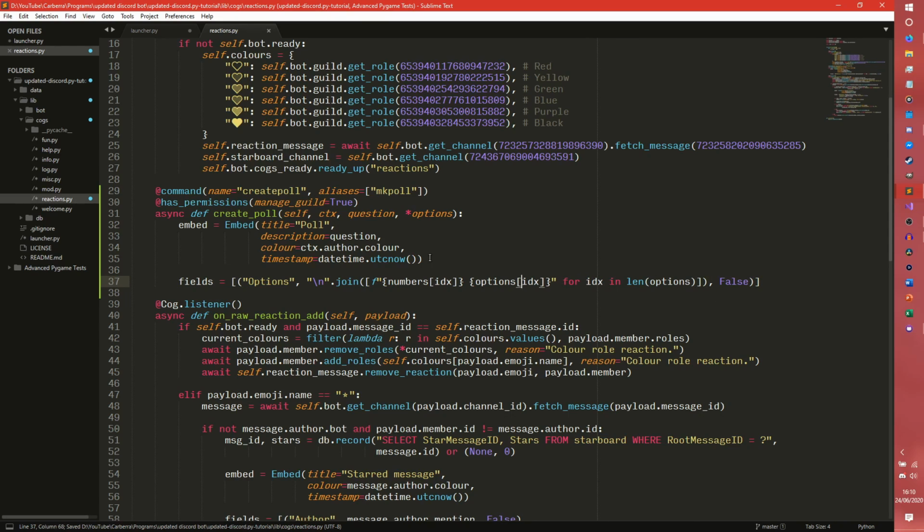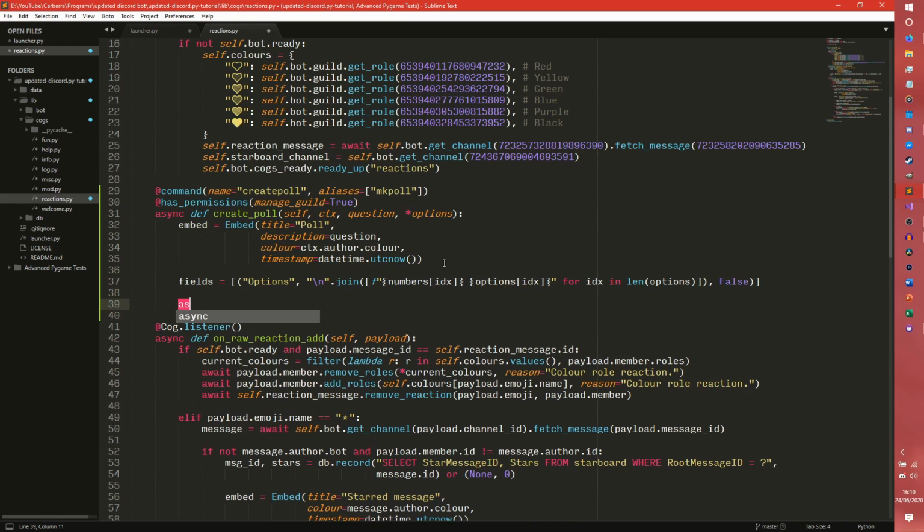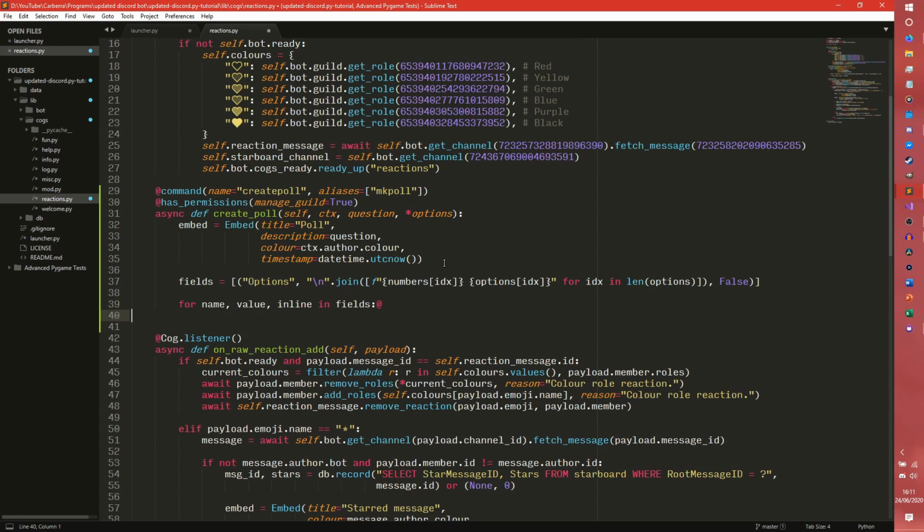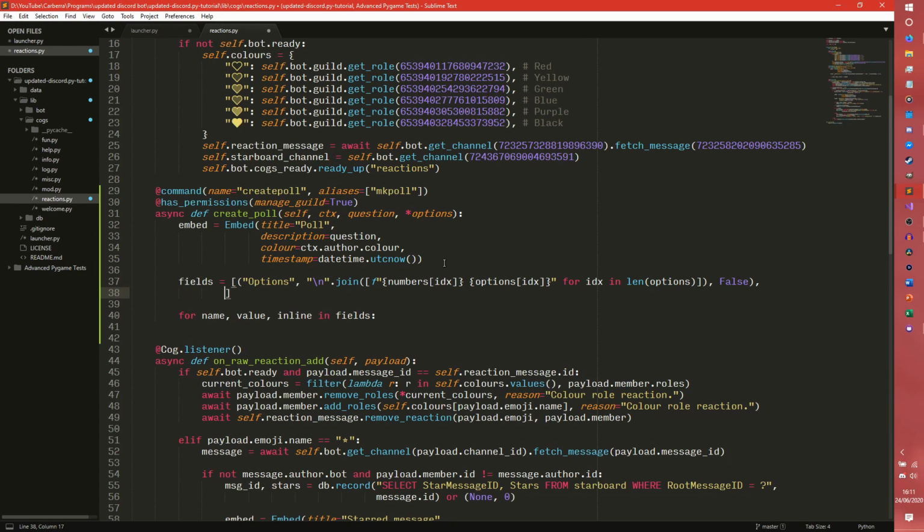Okay. So what we're doing here is we're accessing a list of numbers which we're going to create in a second, which essentially holds all the number emojis that we're going to need. And then we have our options index, which is essentially our list of options that we're passing in, and it's essentially like a mapping emoji to option. So we need to do for name, value, inline in fields, and I'm doing it this way just in case you do want to add another field. So if you want to add like instructions, you could.